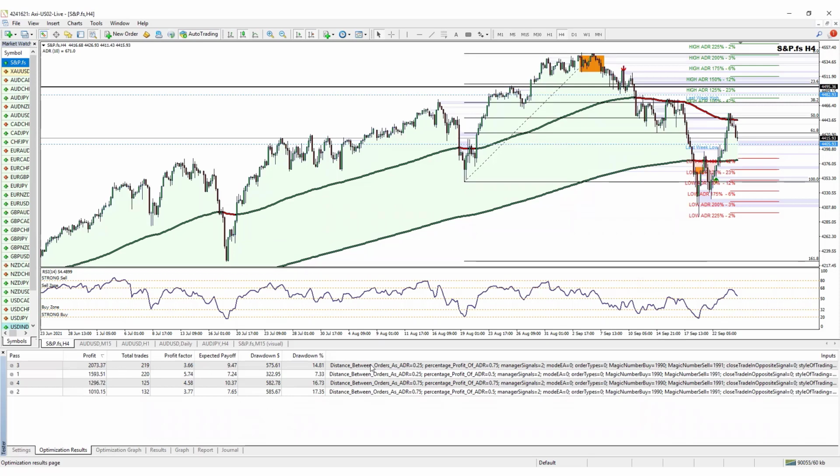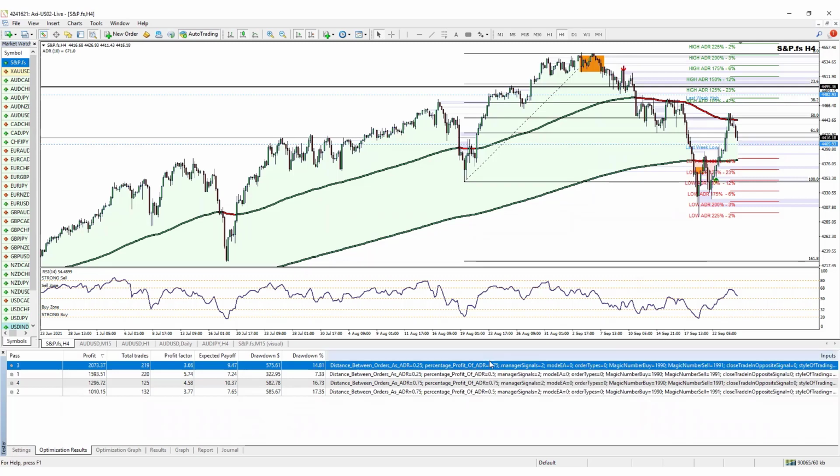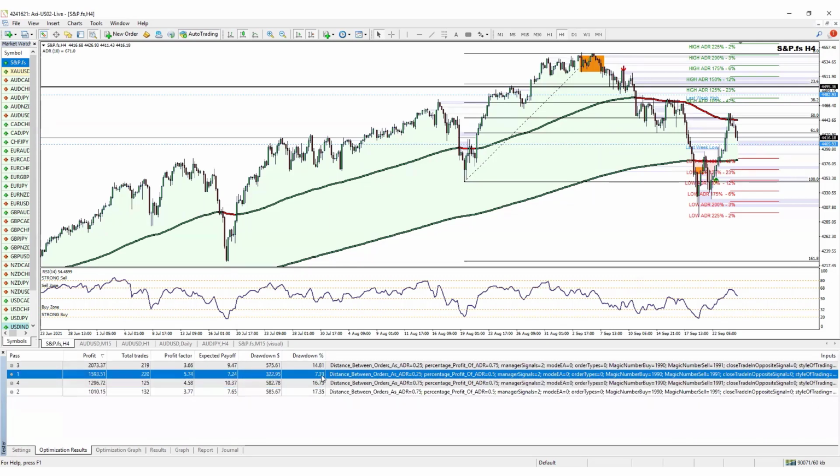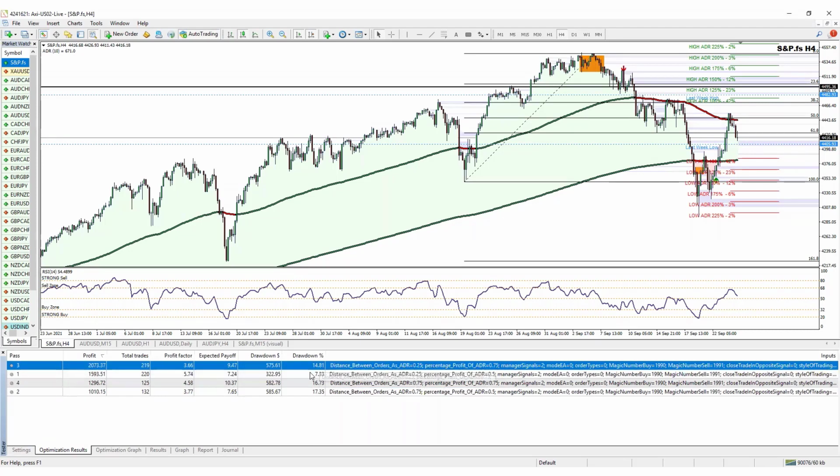So here's an optimization I ran. I was testing the distance between orders as a quarter or 0.75, and my percentage profit of ADR as 0.75 or 0.5. And you see here, it gave me the drawdowns. So if you'd have used that one, you'd have gone into 7% of drawdown and made 1,500 quid in a year. If you'd have been on that one, you'd have made 2 grand with 14% drawdown.